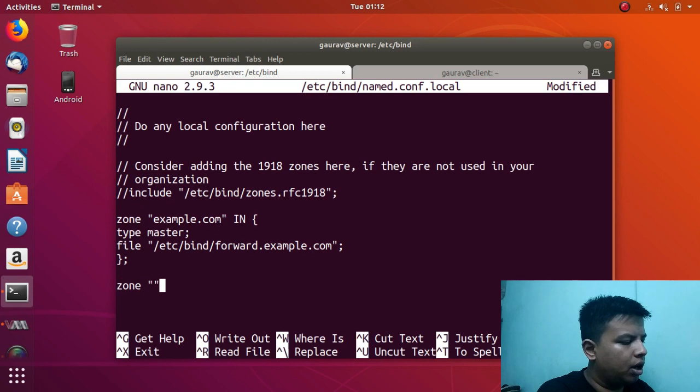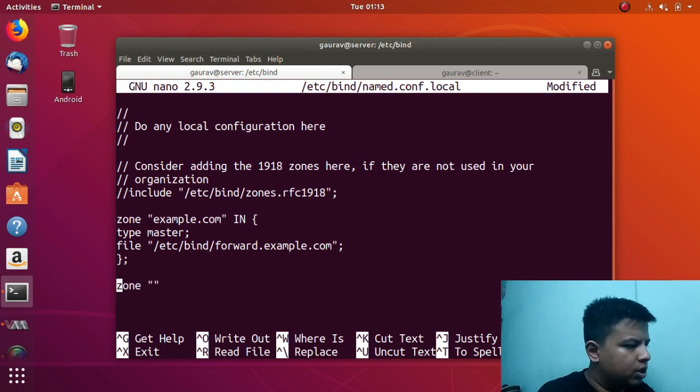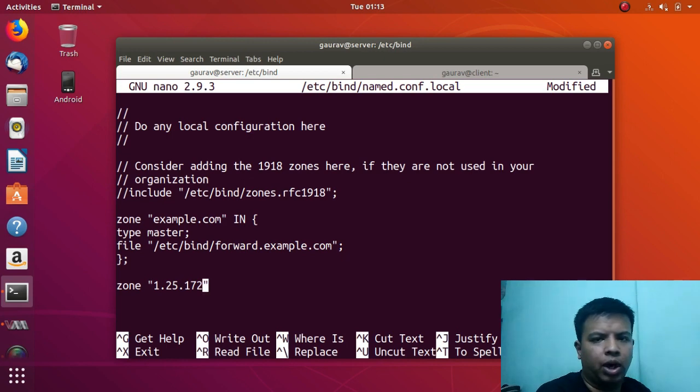Okay, and now I'll create another zone. While creating the zone, you have to give your IP address in reverse order. So here my IP address is 172.25.1.11. You have to give your IP address in reverse order, but you do not need to give the last one, the host part. I'll just give 172.25.1 in reverse order.